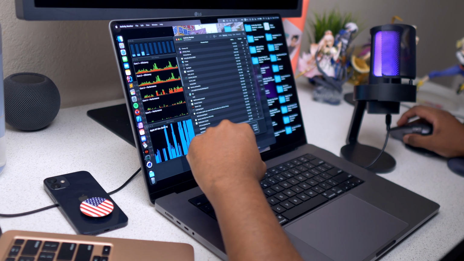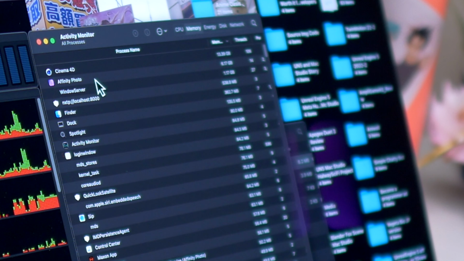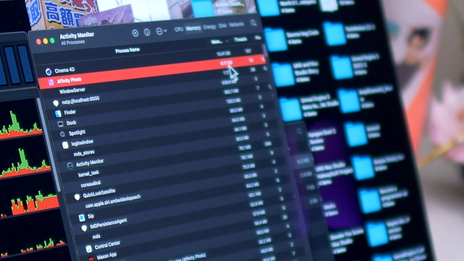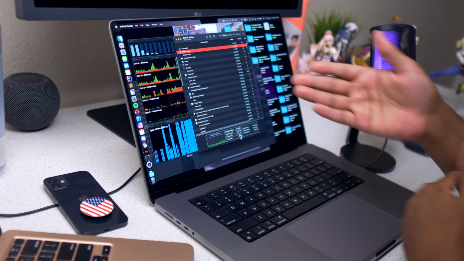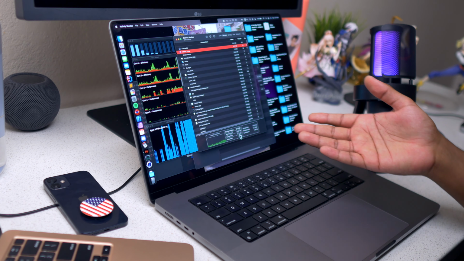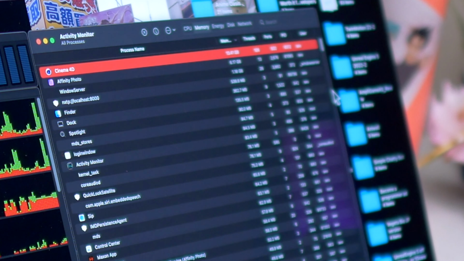Looking at the usage for the RAM, we are using 30 gigabytes. But keep in mind, I do have Affinity Photo open, and Affinity Photo is taking around 6 gigabytes of the memory. 30 gigabytes minus the 6 gigabytes for Affinity Photo, we will be looking at 24 gigabytes. Granted, it does tell us right here, Cinema 4D is only using 13 gigabytes of RAM.